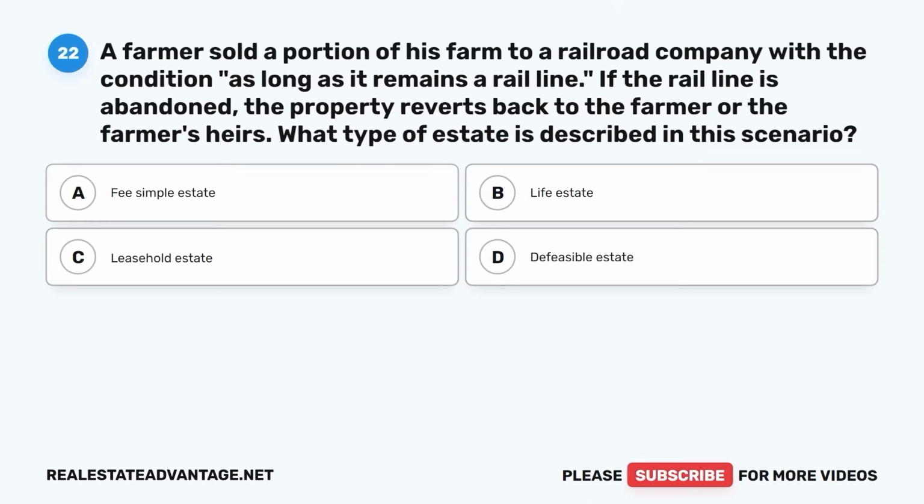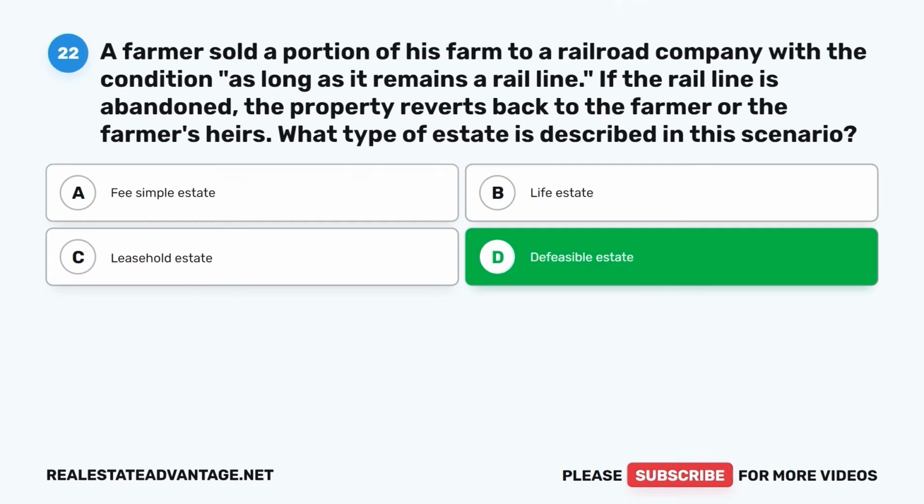If the rail line is abandoned, the property reverts back to the farmer or the farmer's heirs. What type of estate is described in this scenario? A. Fee simple estate. B. Life estate. C. Leasehold estate. D. Defeasible estate. The correct answer is D.